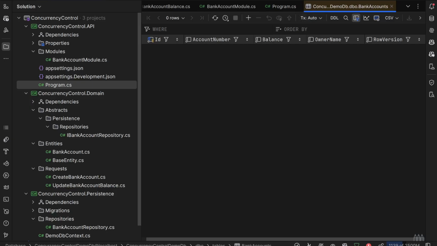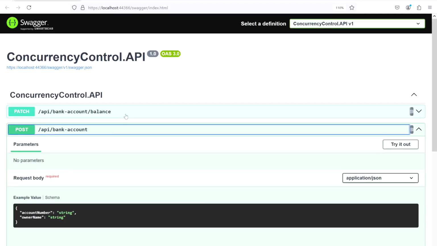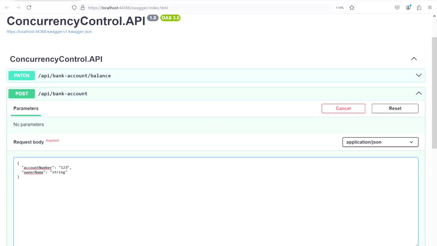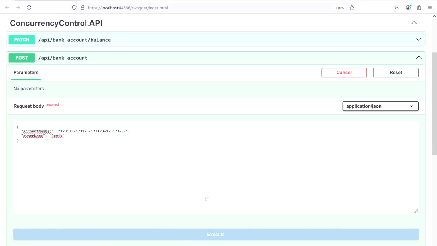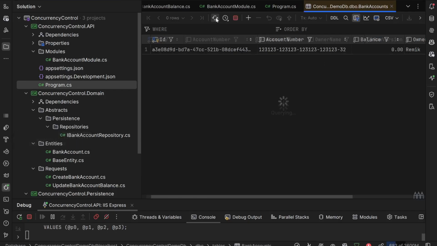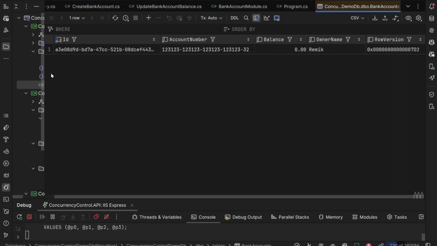So when I run the API, I'll create the new bank account and then we'll update its balance as well. We have two endpoints in the Swagger, as we have discussed. So the first one, we'll try it out. The account number will be some random string, let's say, and the owner name will be my name, and I'll just execute. And we're gonna refresh. As we see, we have the first row in our database.